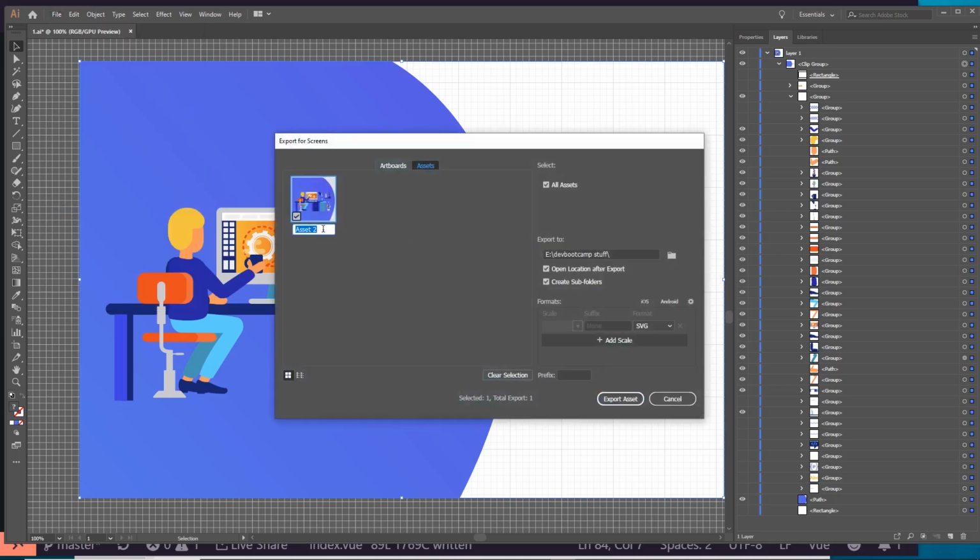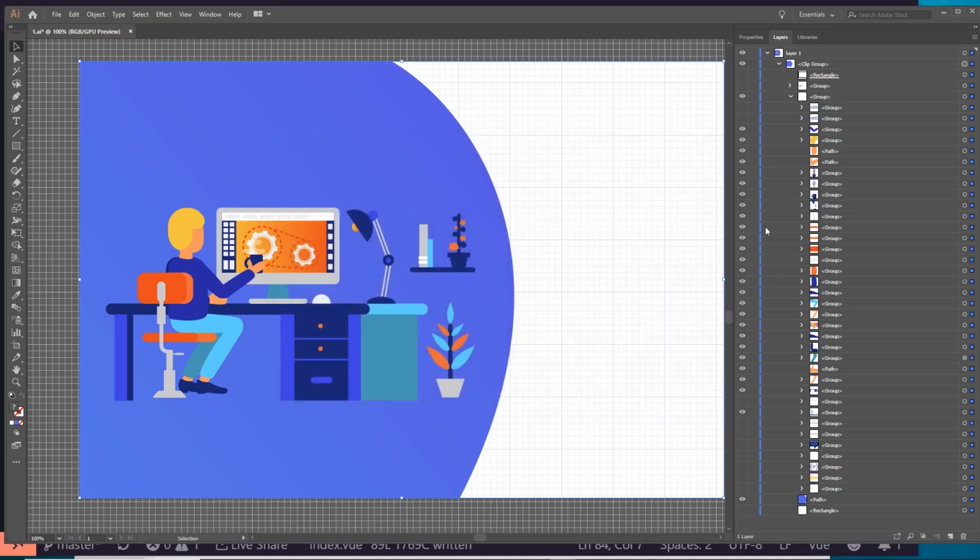And then you can just name it whatever you want here. And once you do that, you click export selection. I have this in my dev bootcamp stuff folder. It'll just go ahead and create the SVG for you, and then I can just bring it into my app. So that's essentially what you have to do when you start getting graphics.